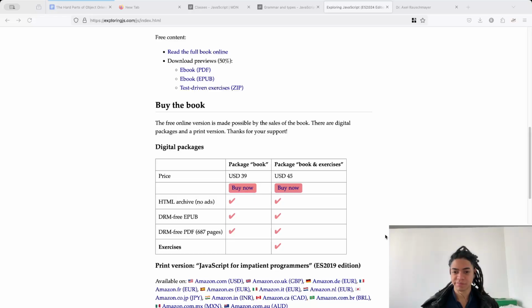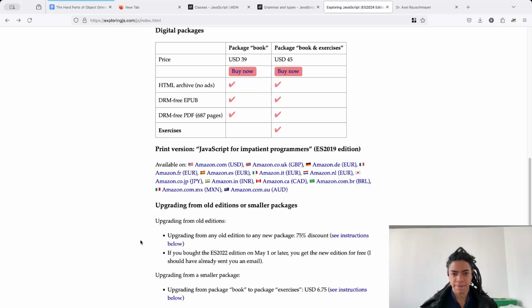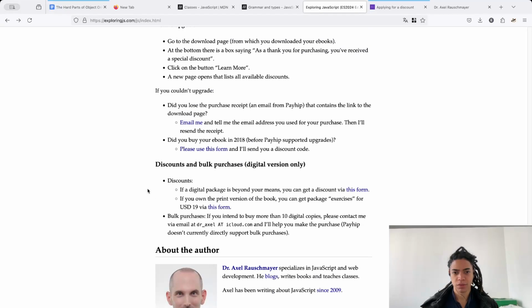Interesting. All right. Okay. If you own a print version of the book, you can get the package exercise for free. Okay.